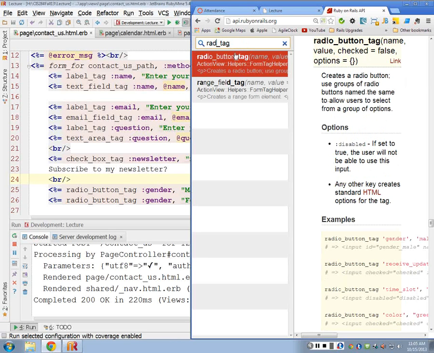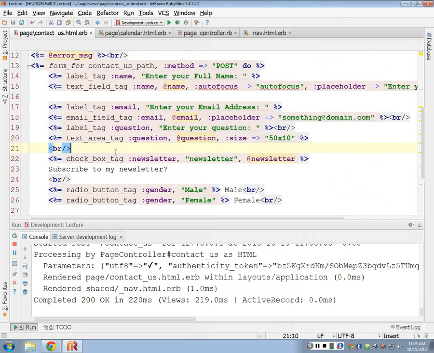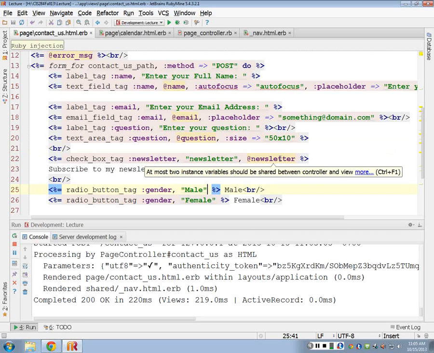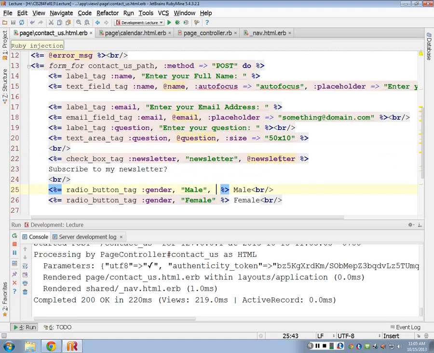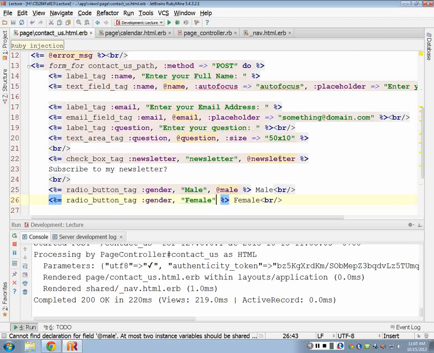Radio button tag. And it has the same thing. It's got the name, the value, and a true or false to see if it's checked or not. Okay, so in order to maintain stickiness, we have to pass some value here to make it sticky, right? So this should be either true or false. So I'm going to use a variable. And for this one, I'm going to be calling it male. And this one, I'm going to call it female.